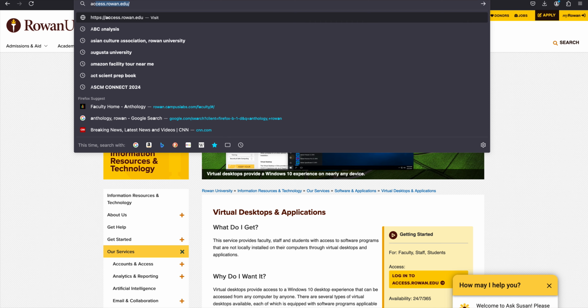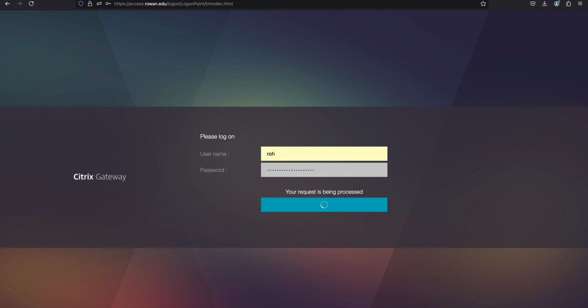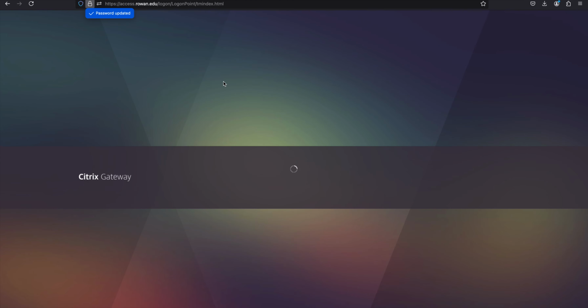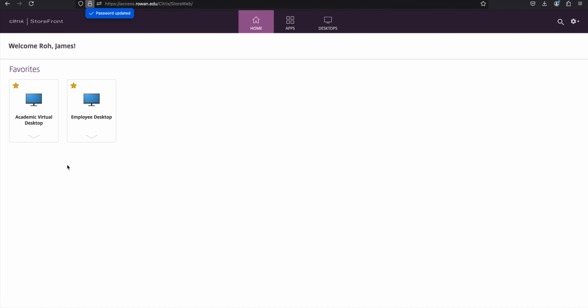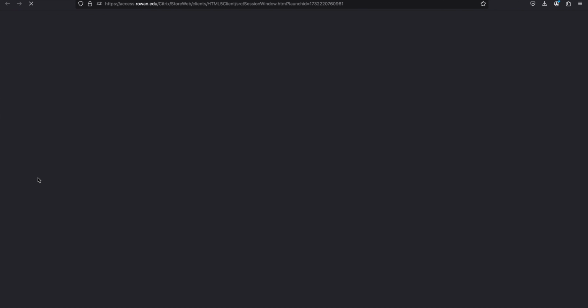First go to access.rowan.edu. Then you can enter your email credential to Rowan University. And then it will enter. Then click on Academic Virtual Desktop. Click on Open.